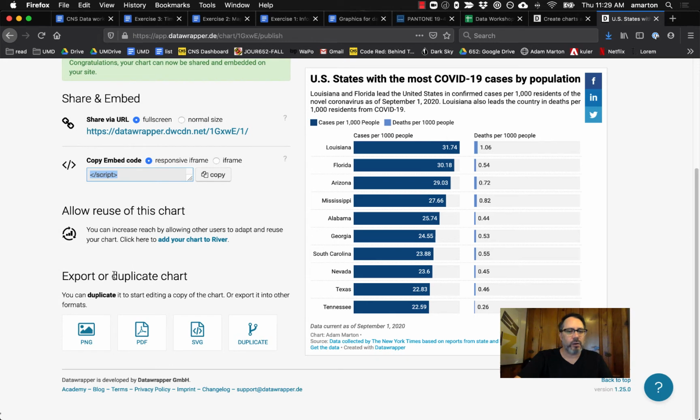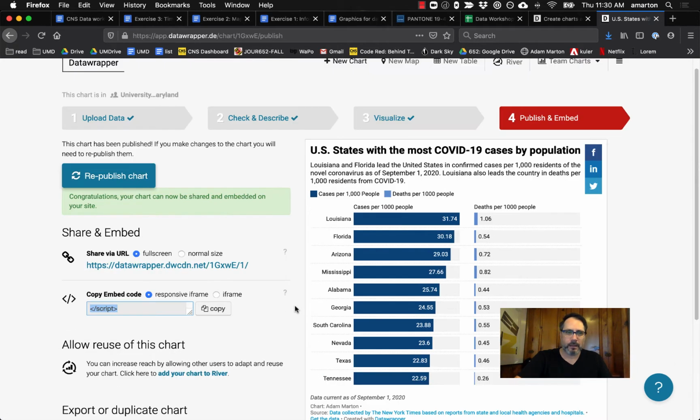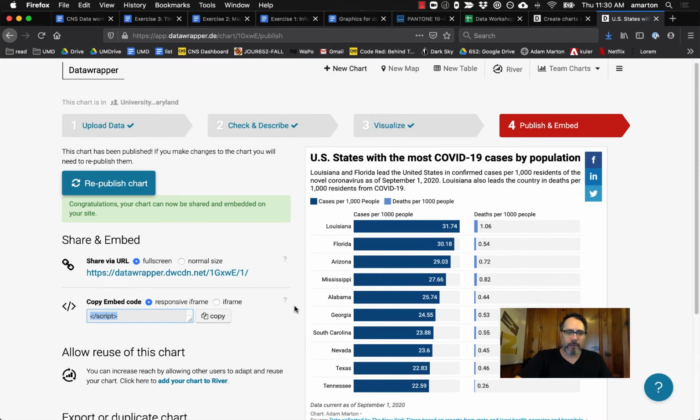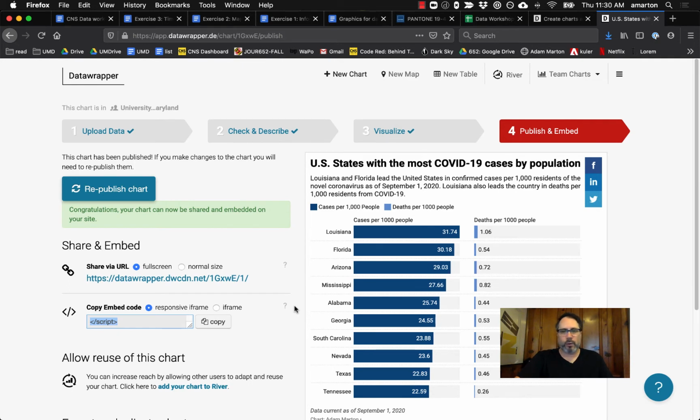And finally, we can also export it in a number of static files as either a PNG, a PDF, or a scalable vector graphic. And now we've completed our graphic, and we can use it online, or in print, or however we want. And that'll also automatically be saved in your own dashboard.